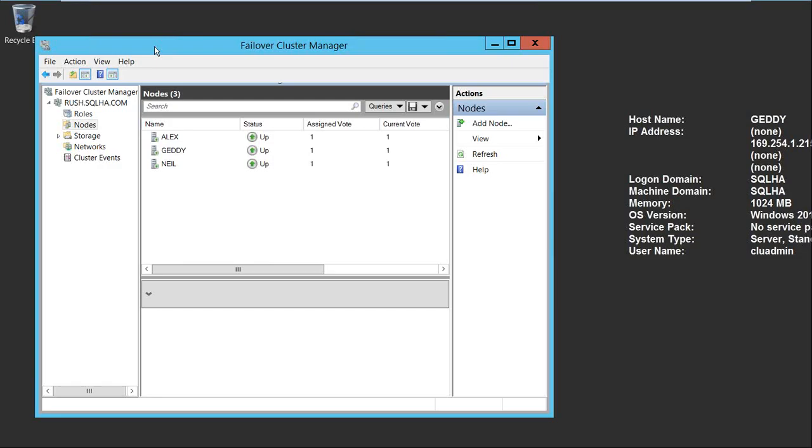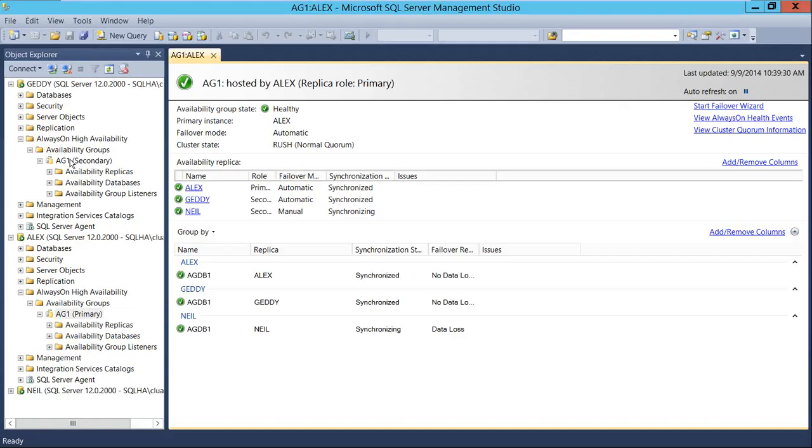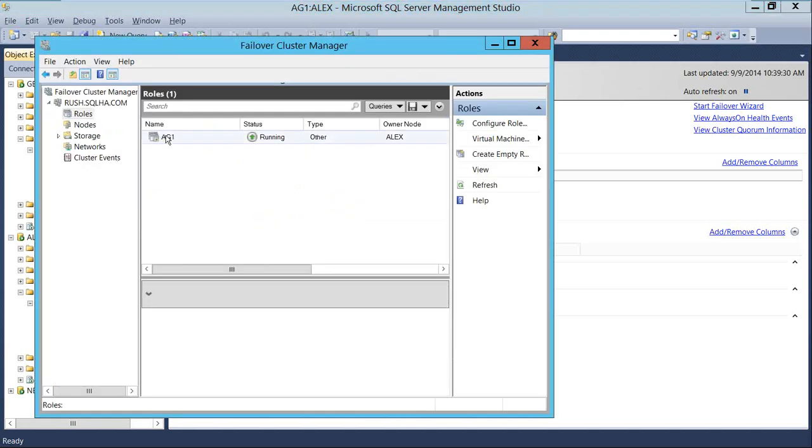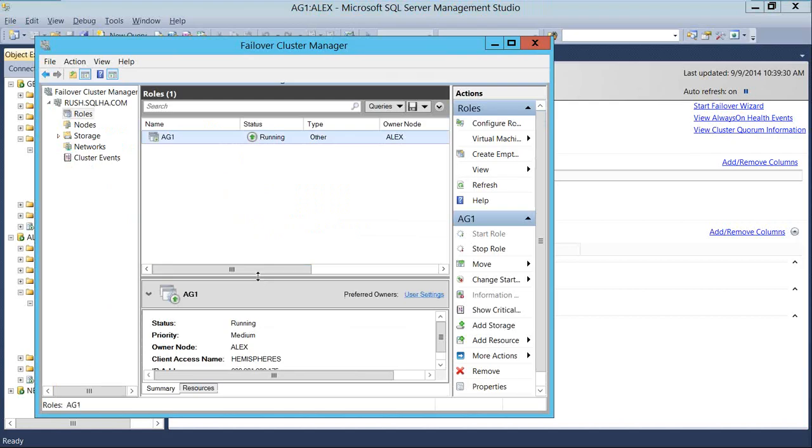But from an AG perspective, you see this AG1 thing. Now, if I go back to SSMS, you'll see that it matches this name right here, AG1. And I could have called it whatever. Probably should have named it something more to fit with the theme of this cluster, but it just proves the point that this is where the link starts to come in. So this resource group here called AG1 has a few things in it.